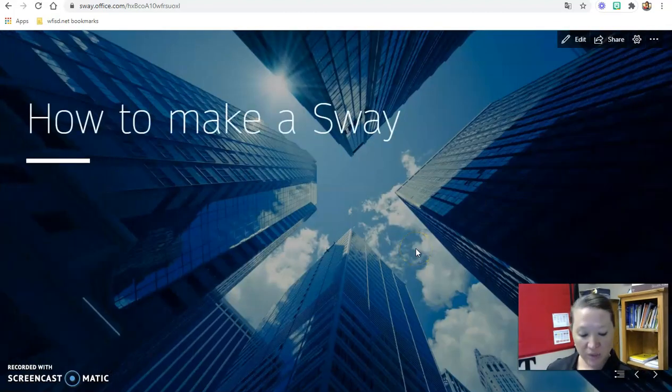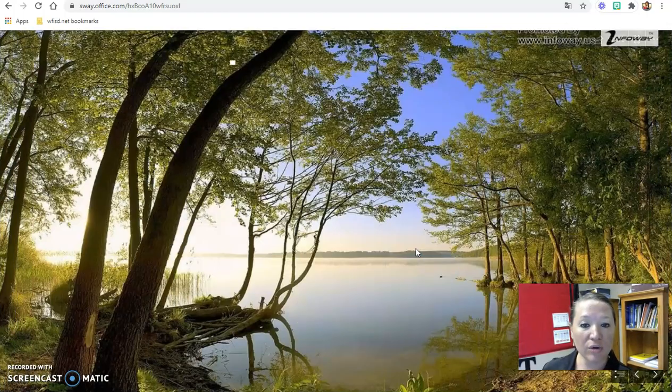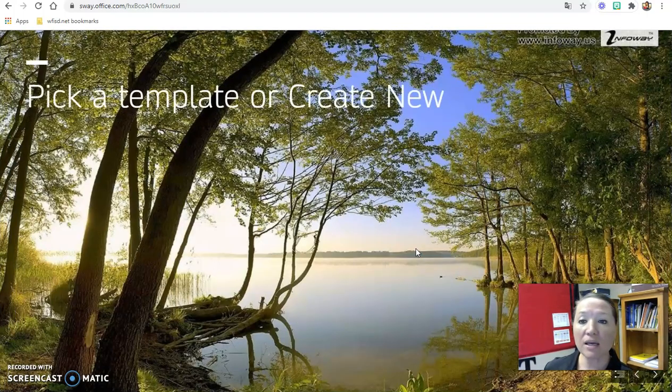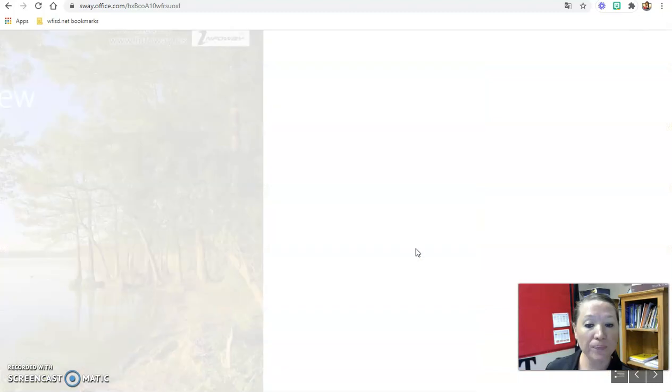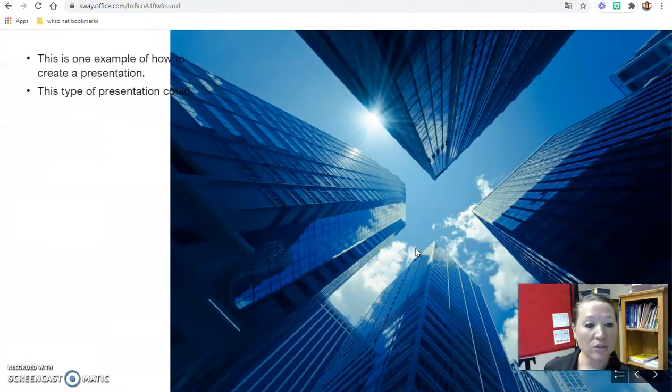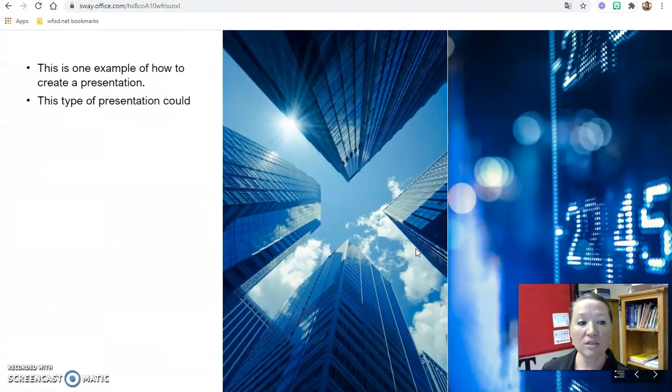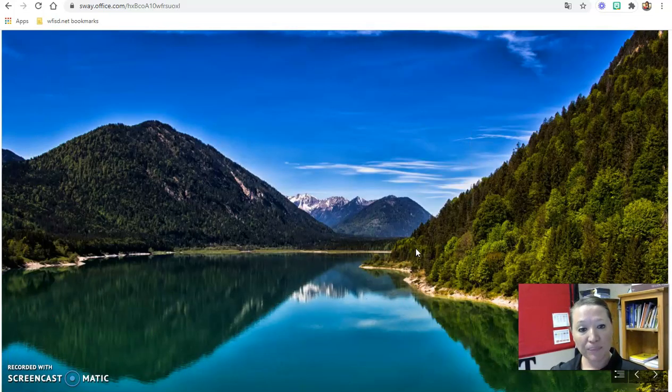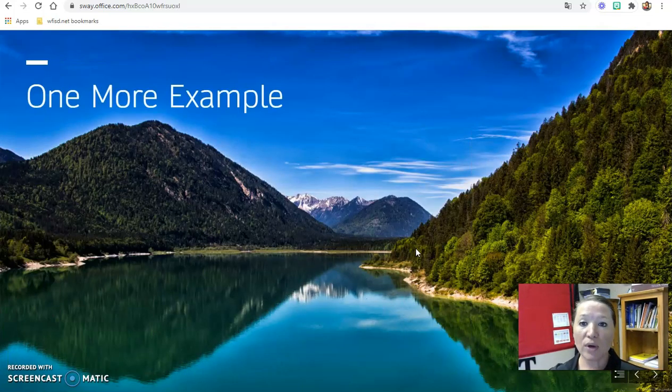Okay, so how to make a Sway. I click the right arrow. Here's my first topic. Pick a template or create a new one. And then here are the two ways that you could use this, or this is an example of how to create a presentation. This presentation could be a student presentation, a teacher presentation, a project, and so on. And then here's my second point, one more example.